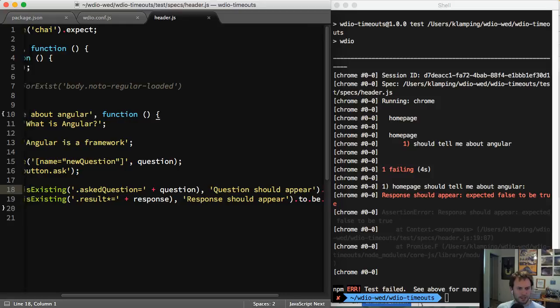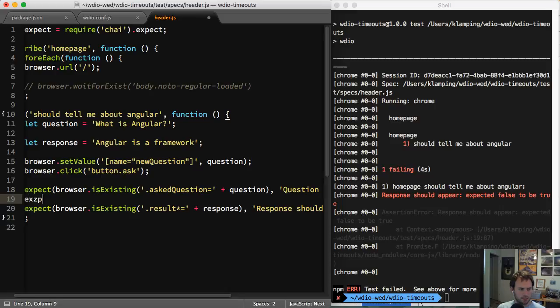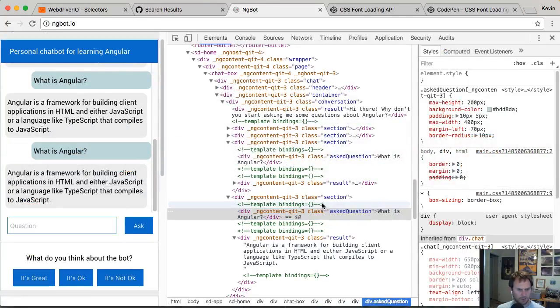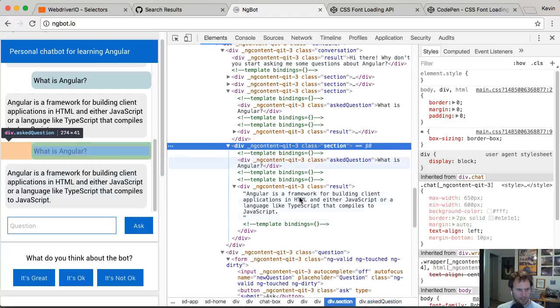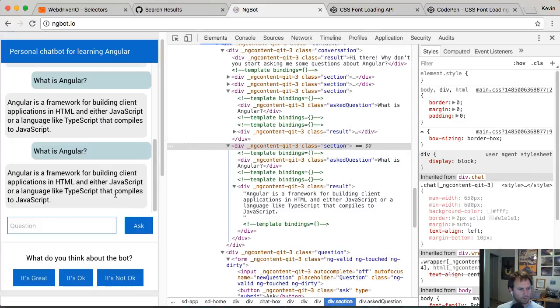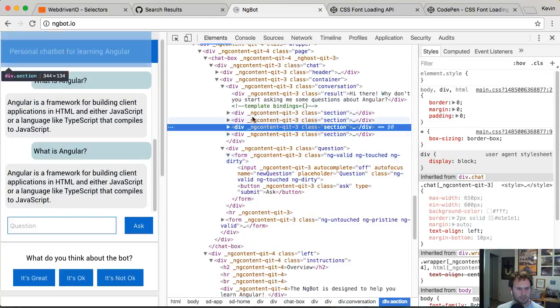So I think what's going on at this point is that response isn't there yet. So what we want to do is, actually we don't want to expect, we want to do browser.waitForExist. That, or we want waitForText. The trouble is, if we have multiple of these, how do we wait for the right text? So we are going to narrow down our selector to the last child. We've got all these different sections here.